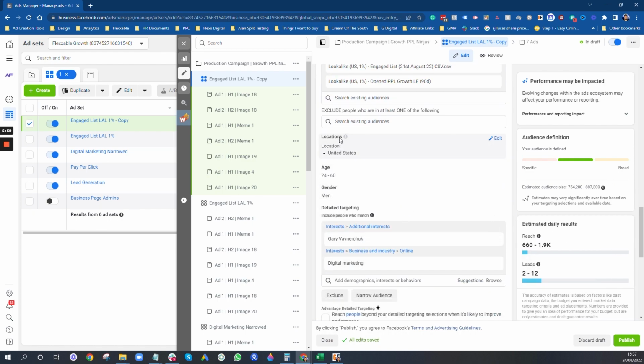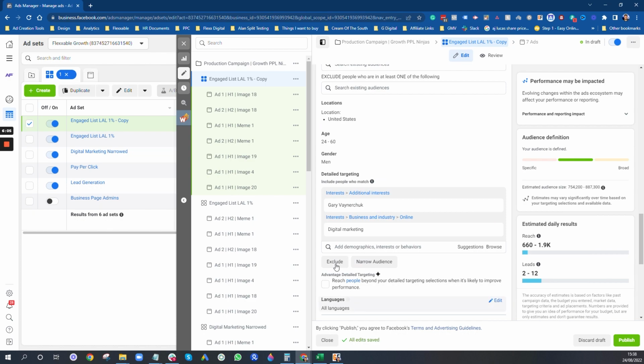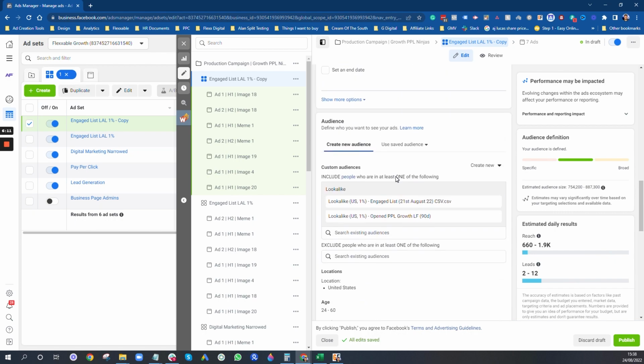That's kind of how we run it. It's basically using the locations, age, and genders that you're running it to. Normally, you just add in the lookalikes overlaid onto your best interests, and it just works like crazy. So hopefully that's been helpful. If you've got any questions, comment below.